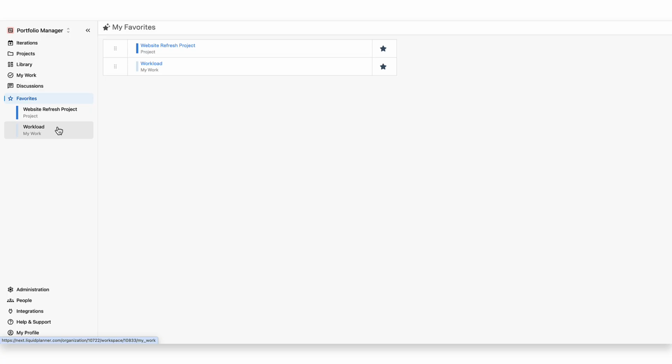The last 2 areas all users can access are Help and Support and My Profile. Help and support is important to remember, and we'll come back to this at the end of the video as it gives you access to our Academy, our support team, and release notes. My Profile allows you to manage your personal account information and notification settings.